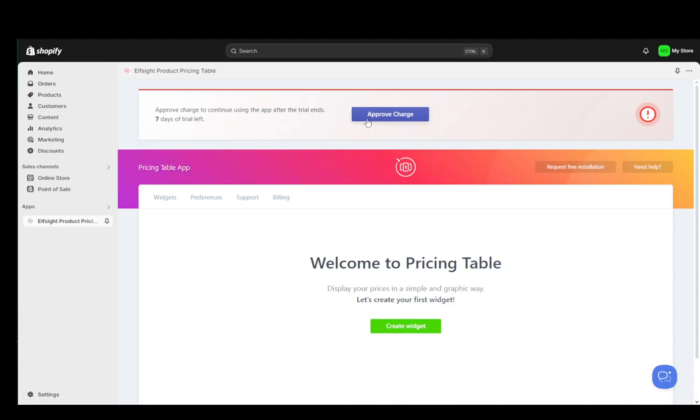You have the pricing table app, and you do need to approve the charge, and you have a 7-day free trial, but once that's done, you need to pay for it, but that is pretty much it. You can also request a free installation if you want, but it is not guaranteed that you'll be approved. But yeah, that's pretty much it.